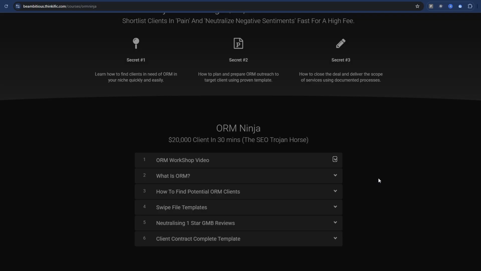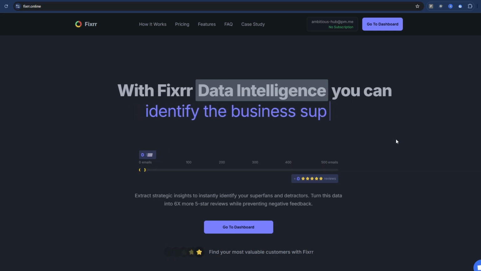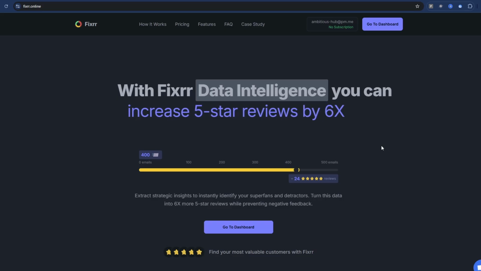Now, I've been doing this for a while, and there are a few different ways to go about it. I used to teach this method using SurveyMonkey and some other tools, and it's all here in ORM Ninja, but things have progressed a little bit. So this is where Fixer comes in. It can handle all the heavy lifting for contacting a business's customer list and categorizing them into people that would give them 1 or 2 star reviews or 4 and 5 star reviews. So if you use the Fixer method, which I'll show you, that's great. But if not, you can do the same thing with a spreadsheet, SurveyMonkey, and the like.